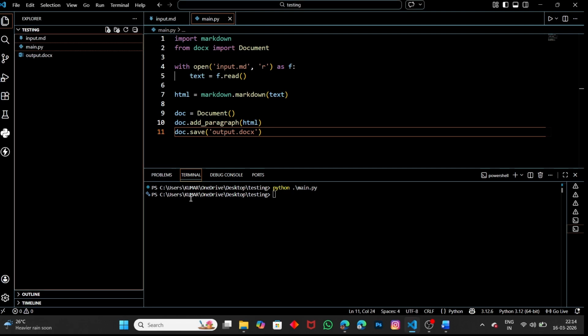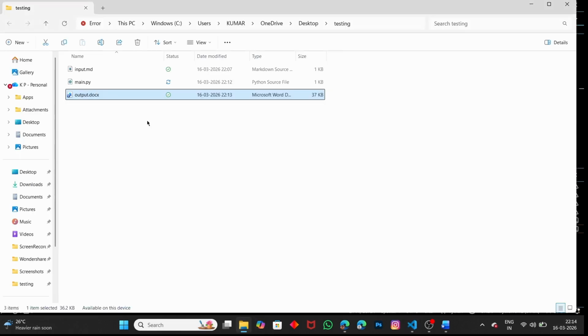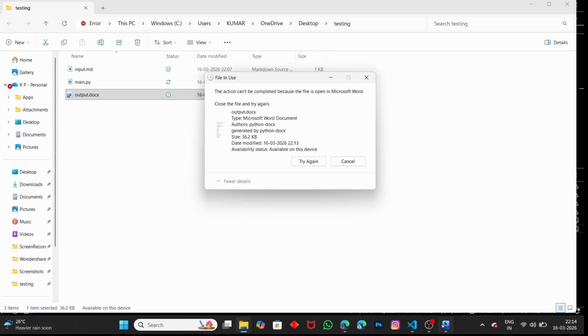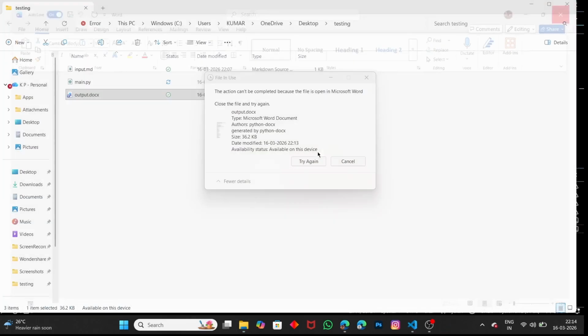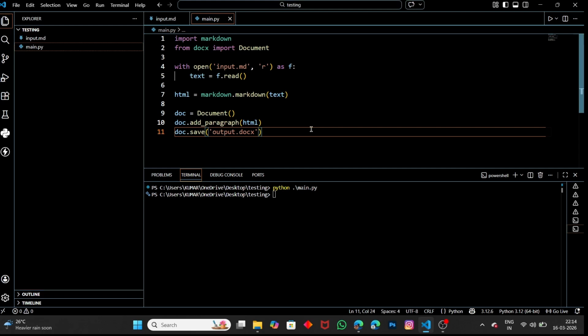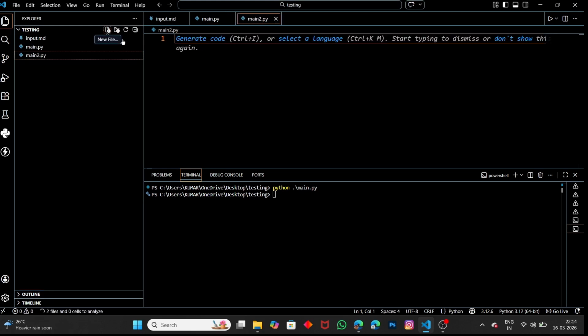And here what we need to do is, let me create a new Python file now. So let me delete this previous document file. So I'm going to create a new one. Actually it is locked. Let me close this one, and then I'm going to delete this one, and let me create a new Python file now. So now I have the Python file, right?